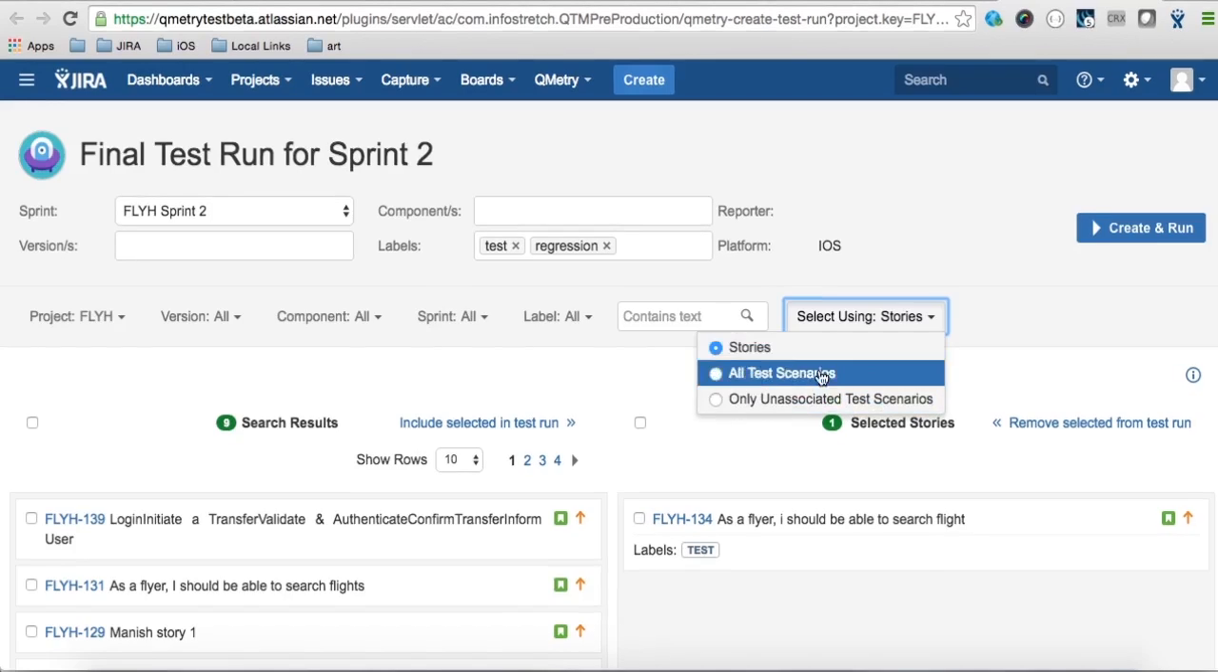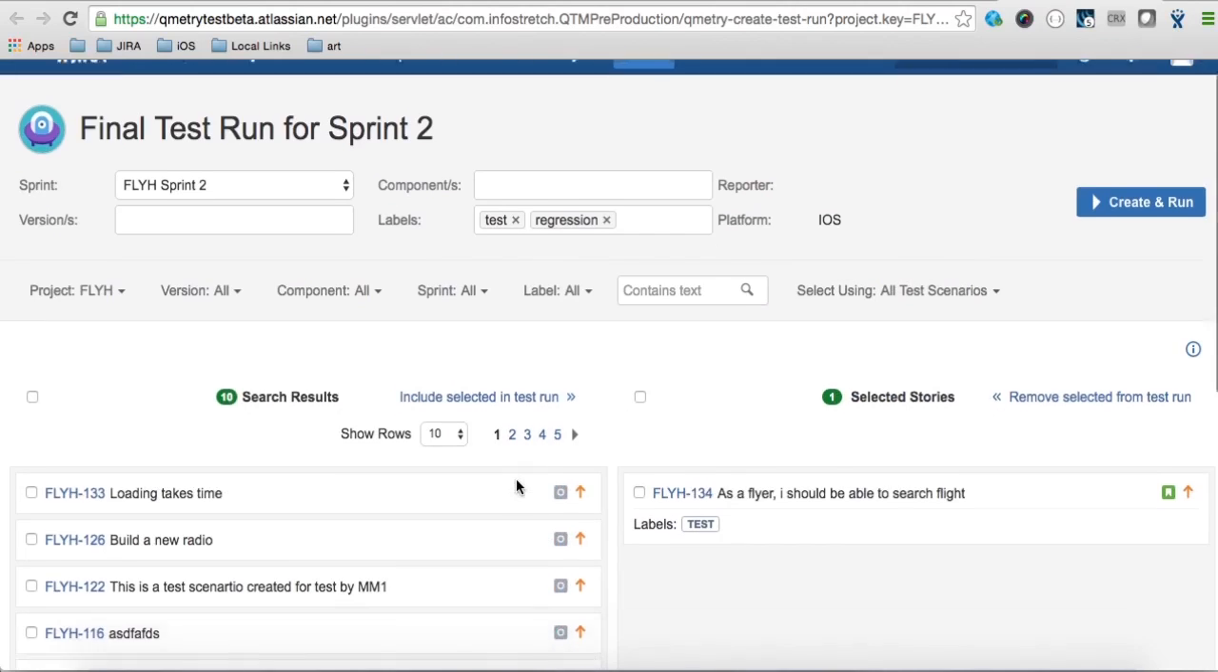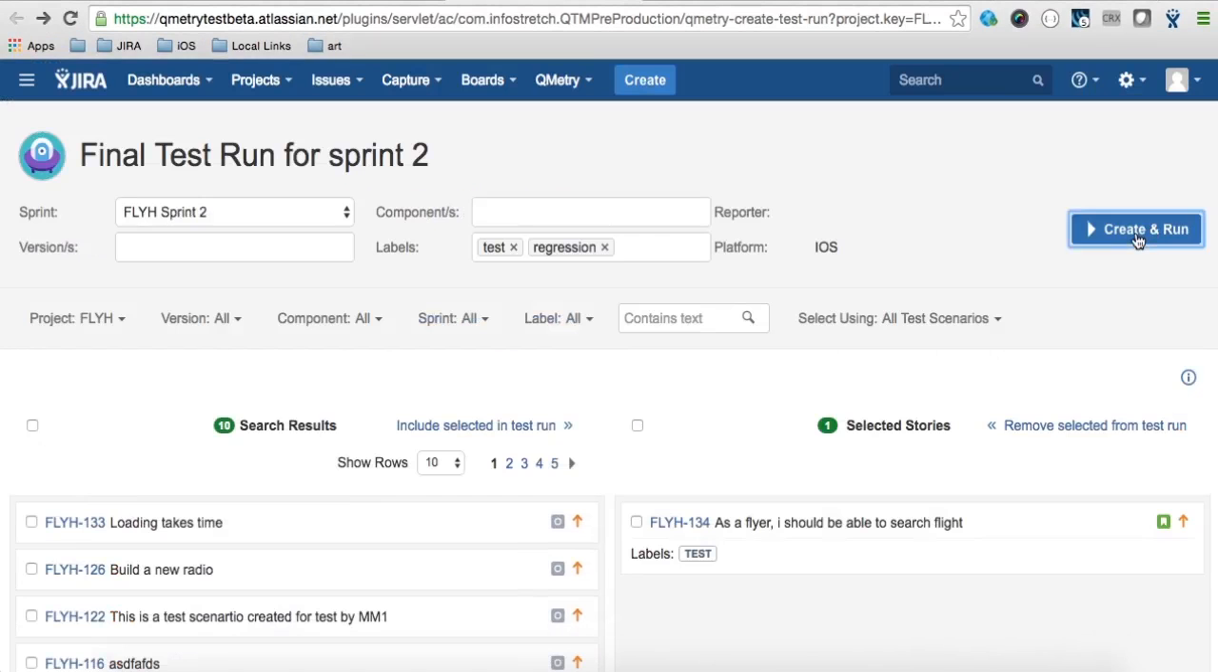You can also select by stories, which is what's displaying by default, all test scenarios or unassociated test scenarios, which are those test scenarios that are not currently linked to or associated with a story.